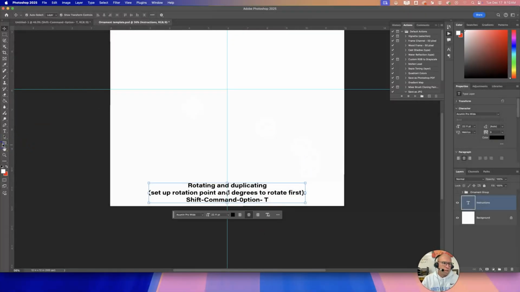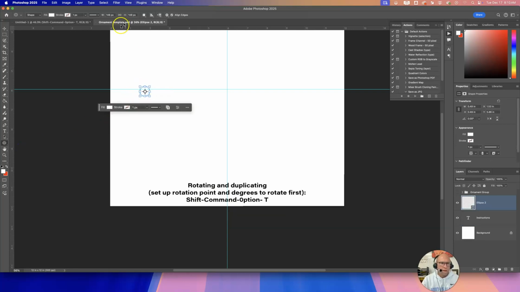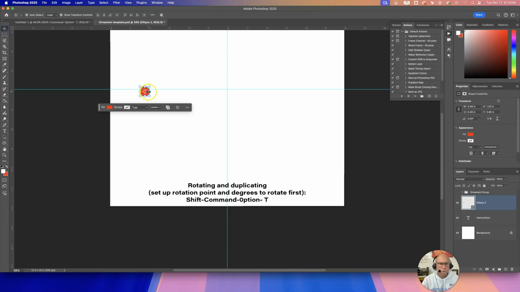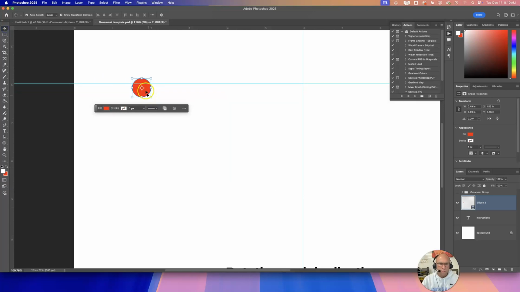So if I draw a shape, any shape, honestly, I'm just going to draw an ellipse right here. And I'm going to go ahead and give it some properties so that we can see it. Let's just make it red, for instance. And then I use my move tool. I'm going to zoom in just a little bit.